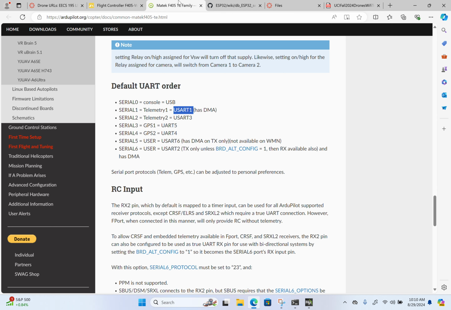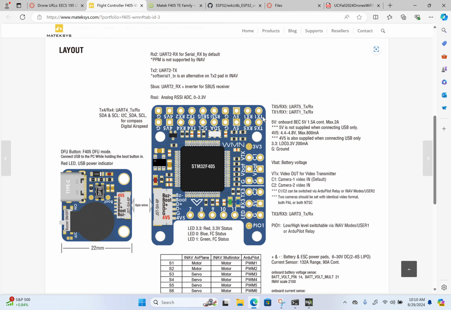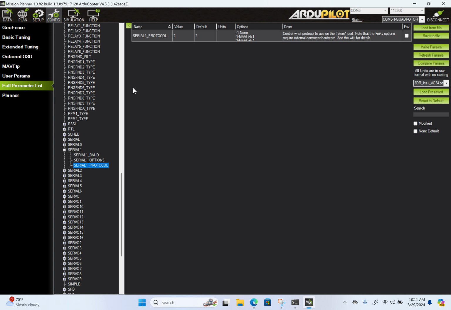Let me show you that for clarity. Oh, we want serial. Yeah, serial 1 is TX1, RX1. So these 2 pins on the circuit board are wired to the microcontroller, but the microcontroller doesn't do anything unless you tell it to. So we're going to tell the microcontroller via the Mission Planner configuration file that updates ArduPilot running on the microcontroller. We're telling it to send and receive MAVLink data on TX1 RX1. So serial 1 is TX1 RX1.